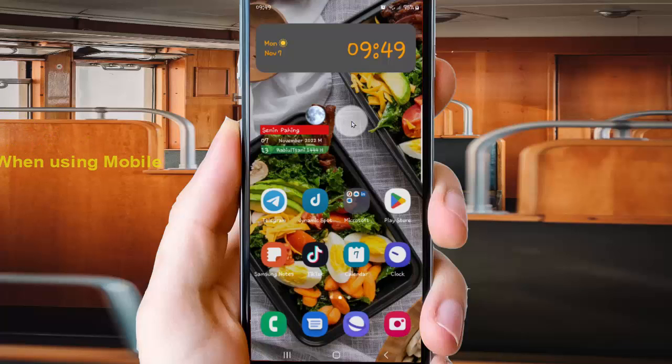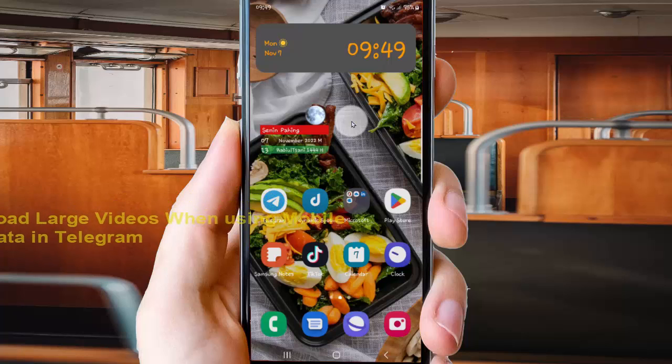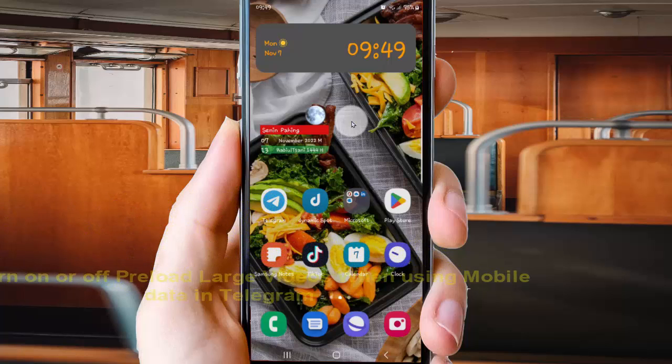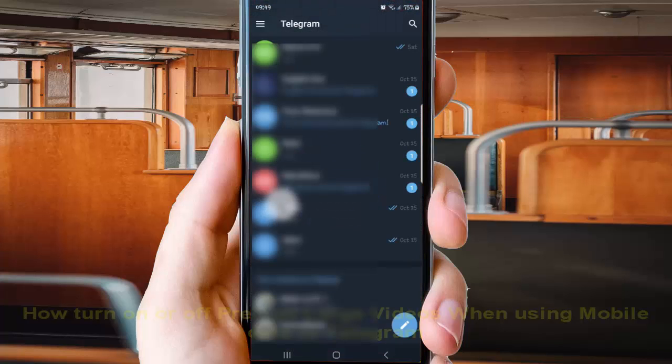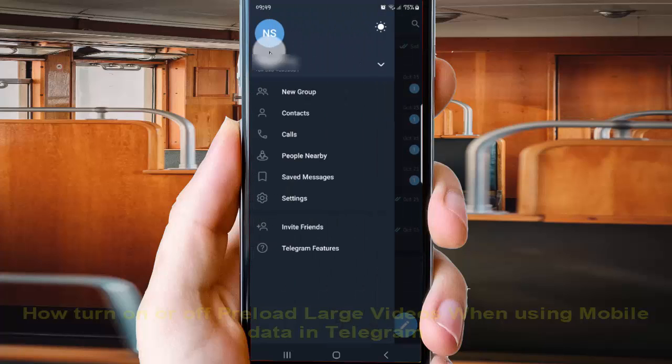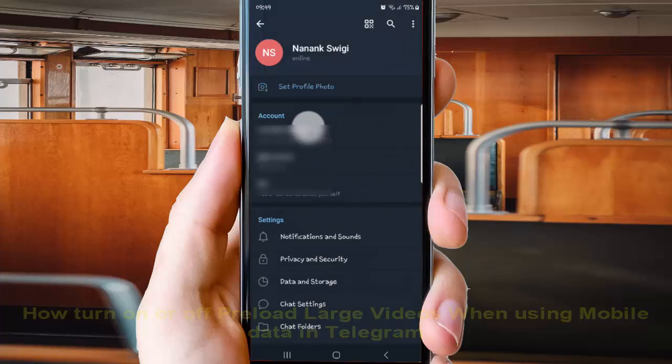To turn on or turn off Preload Large videos when using mobile data in Telegram, open the Telegram app, tap Telegram to open, and then tap the more icon or three-line icon, select Settings, and then tap Data and Storage.